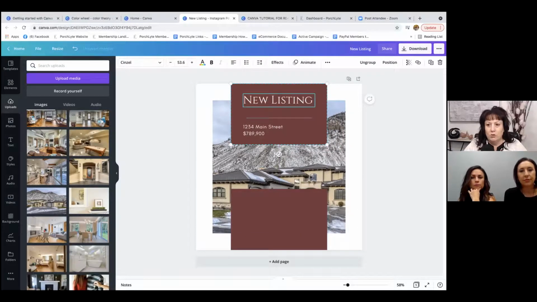So I'm going to quickly go through these, the toolbar up here. So this is your delete tool, of course, or your trash can. We went over this. This is where you can duplicate things.